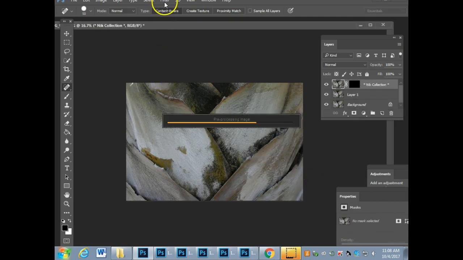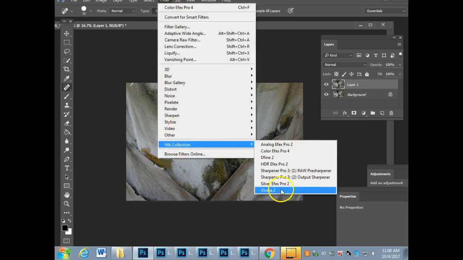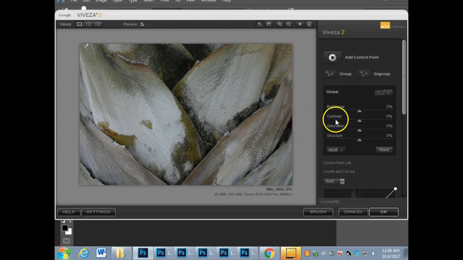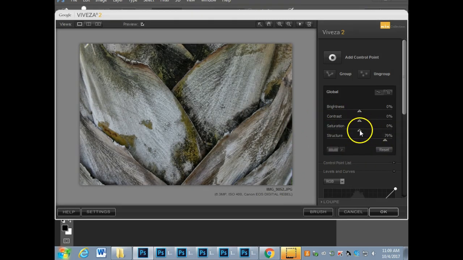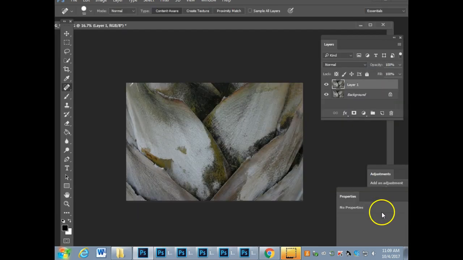If you go in and you use Viveza, so let's delete that and go to Filter and go down to Nik Collection and go to Viveza 2. These sliders allow you to add the structure in, so you can get more detail in that. And you can move the saturation up or down and the contrast and brightness and make it look really intense if you want. And then say, okay.